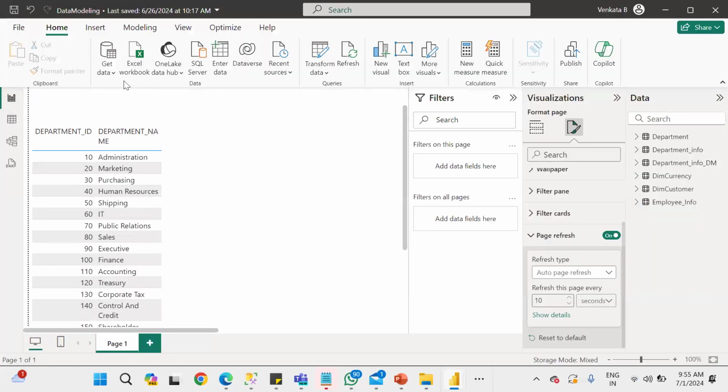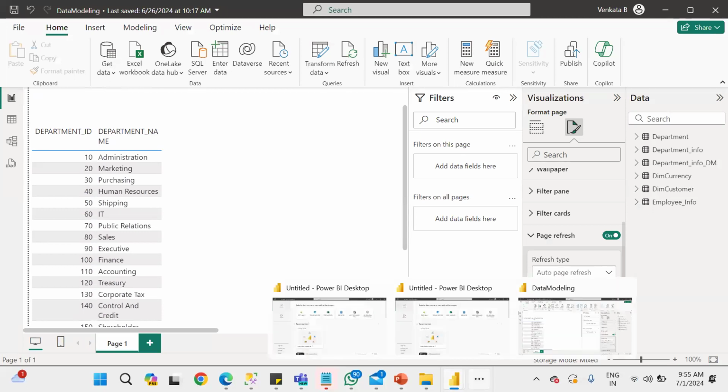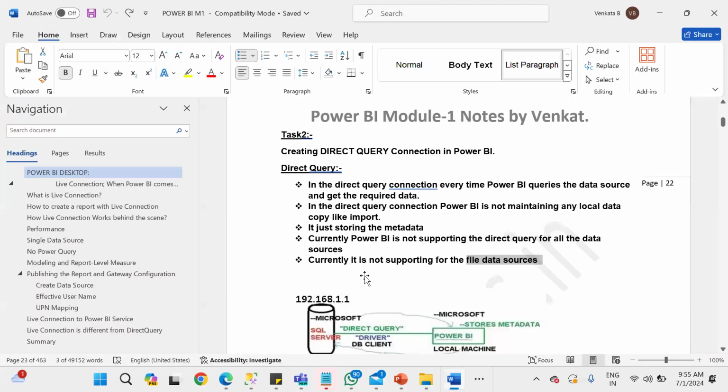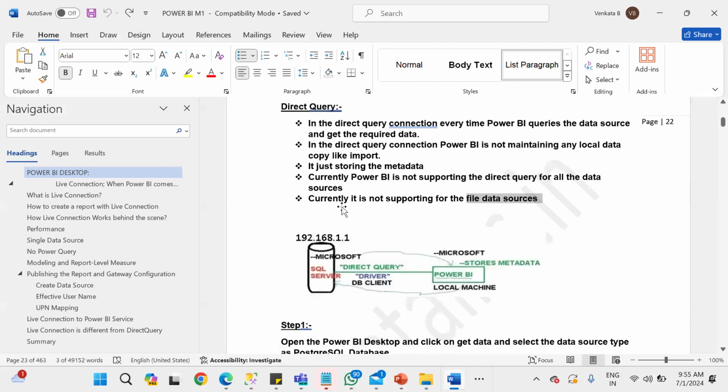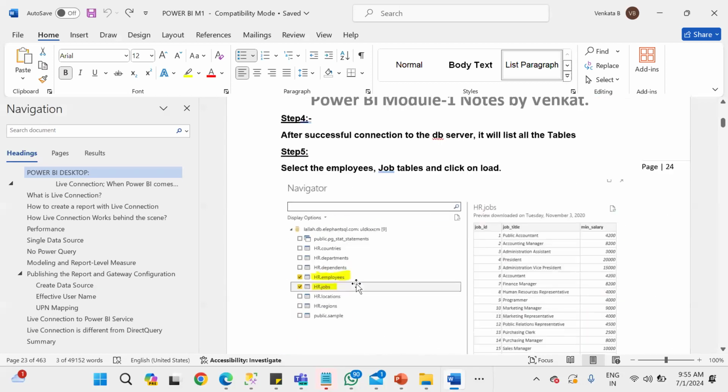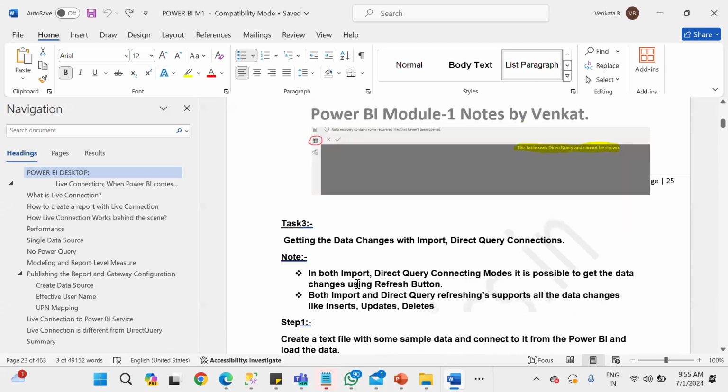One more is live connection. We'll explain that later. So practically, this is the direct query method. So we have done the exercise.